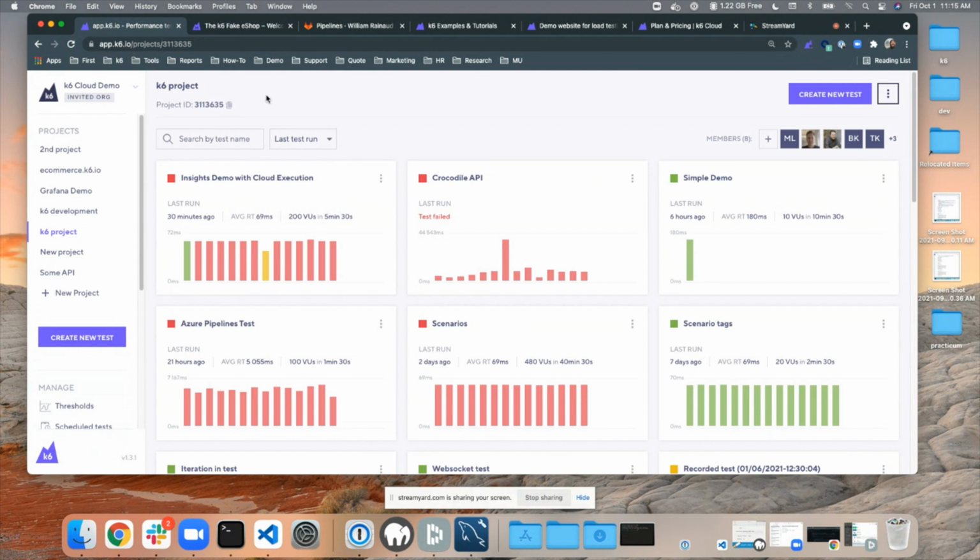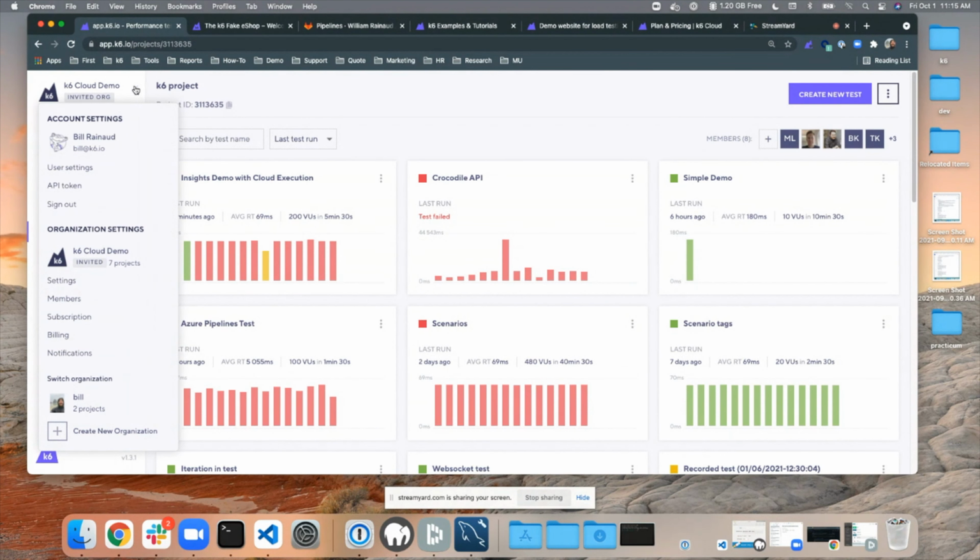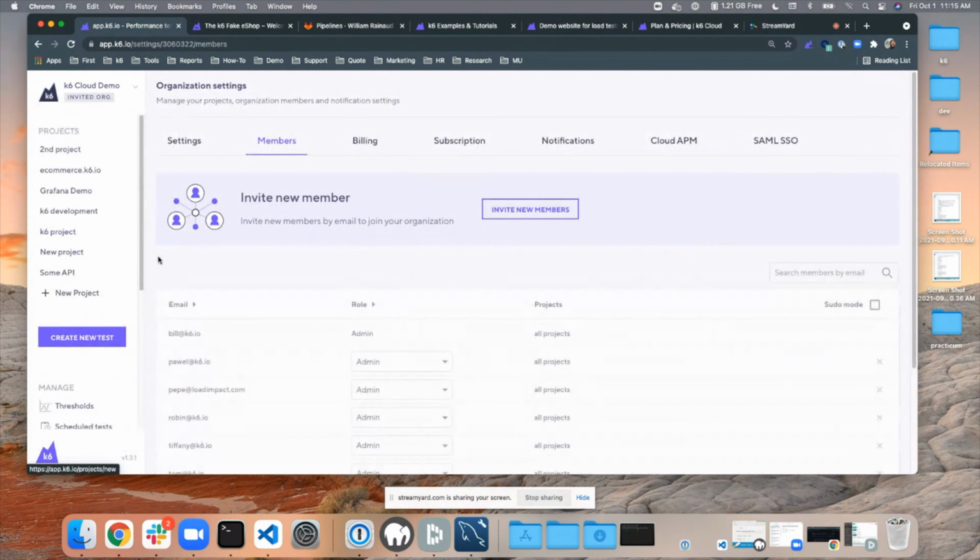Now changing gears a little bit more here, if we come to the top left-hand corner, we have this drop-down arrow. If I click it, I can visualize my individual account settings. Most notably is an API token, which we can use to authenticate our K6 Cloud account via the K6 CLI. And we do have some organizational settings as this is an administrative account. Most notably inside of here is your members tab. This is how you're going to add new members to your subscription.